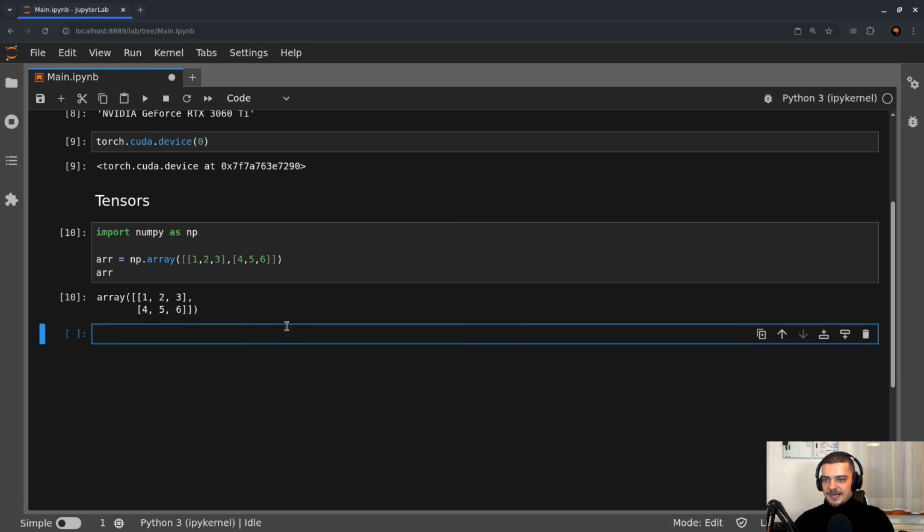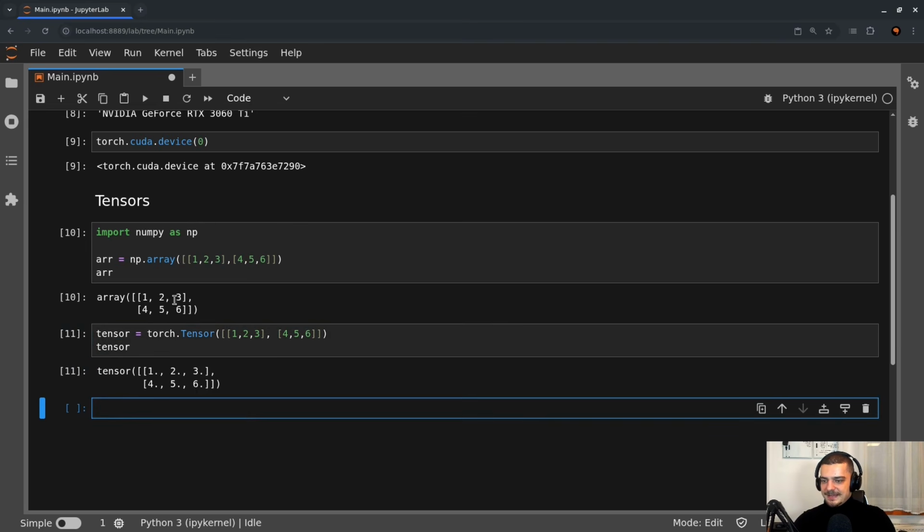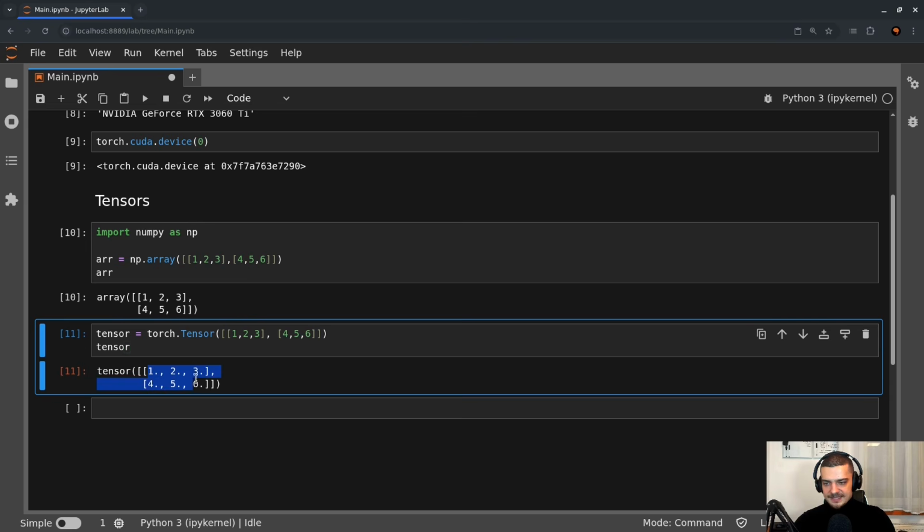Now with PyTorch, I can do the exact same thing. I can say tensor is equal to torch.tensor, and I can pass the same list. So I can say 1, 2, 3, and then 4, 5, 6. And then I can take a look at this tensor. The idea is the same. Now, in this case, we automatically have floats here.